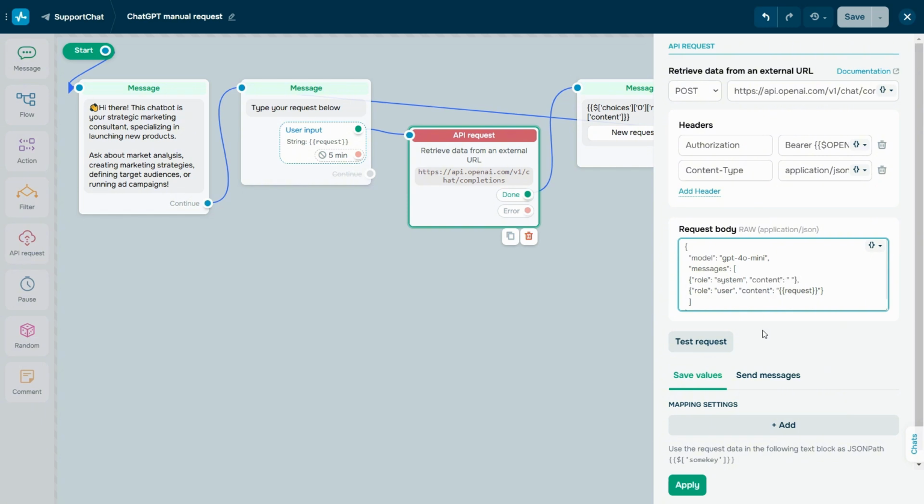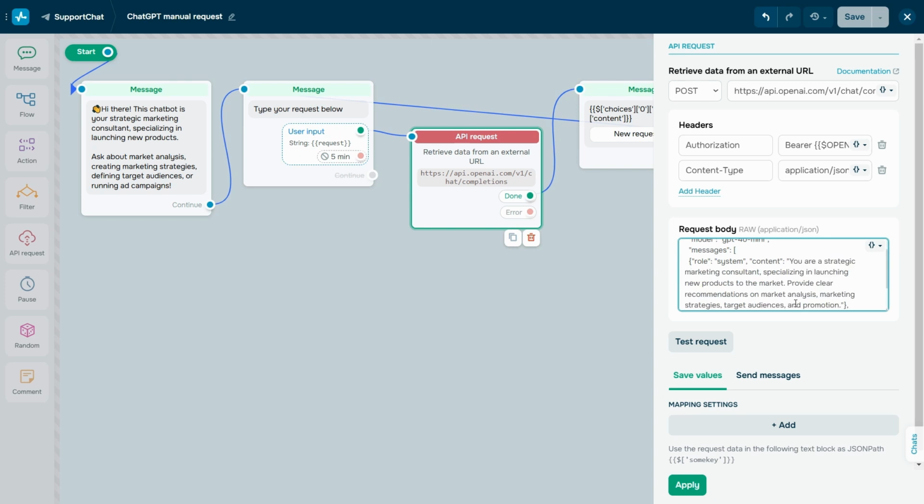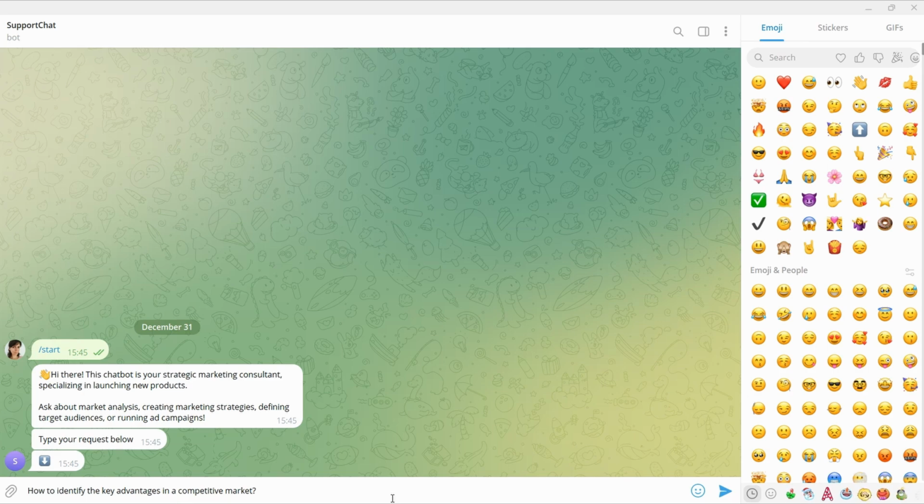To do this, add a line with the system role to the request body and type in your prompt in the context field. To give you an idea, you can set a conversation tone and limit response topics. Apply the changes and test your chatbot flow.